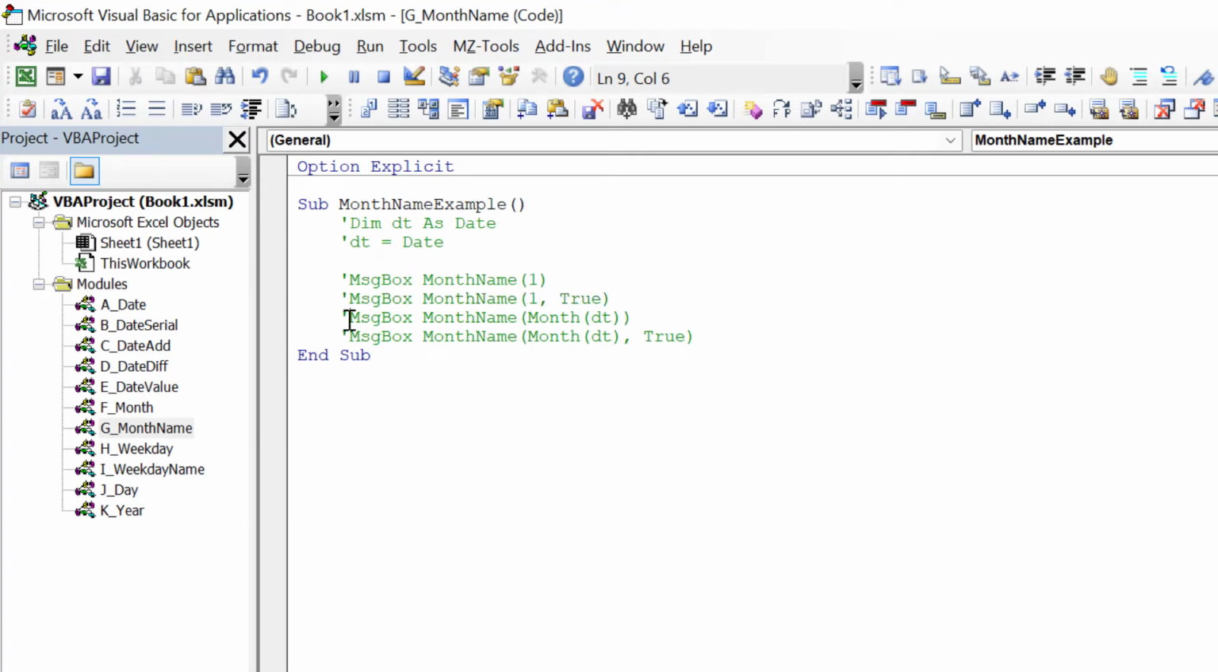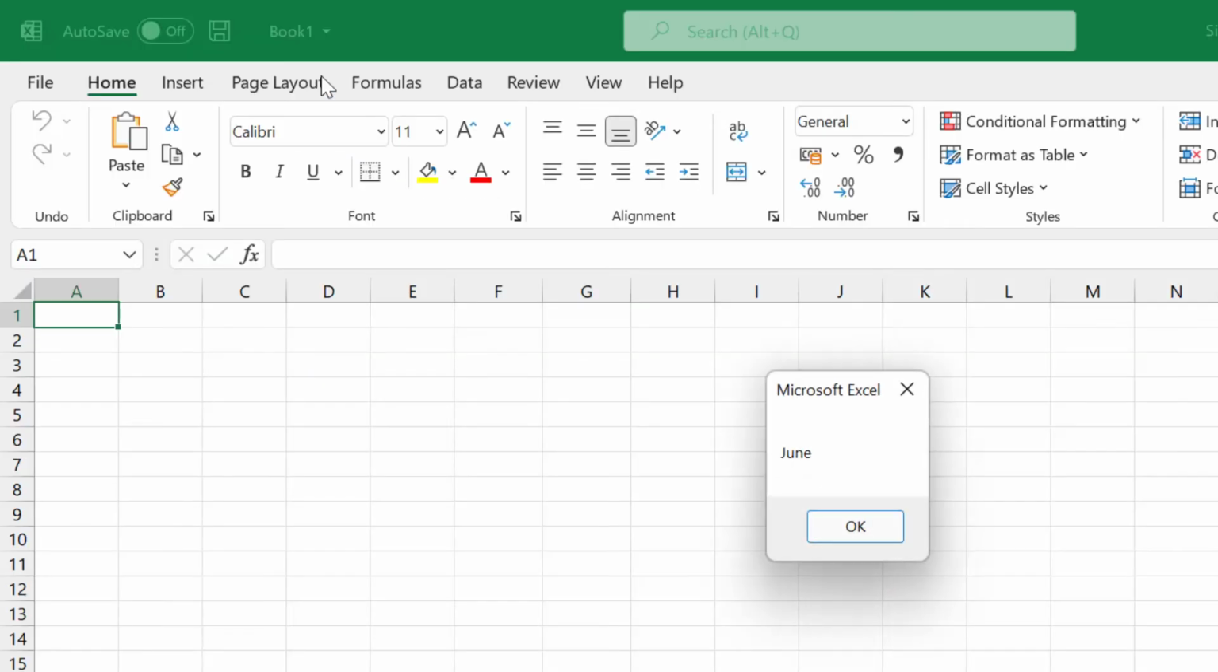So if I uncomment this, what I've done is month name, and since it is expecting a number, I'm using month and then I'm using a date variable. For that, I will uncomment this as well. So what I'm doing here is I'm saying dim dt as date and I'm storing today's date in the dt variable. And then I'm passing the dt variable to the month variable. So obviously month dt will give me 6 and then the month name 6 will give me June. Let's test this. See?